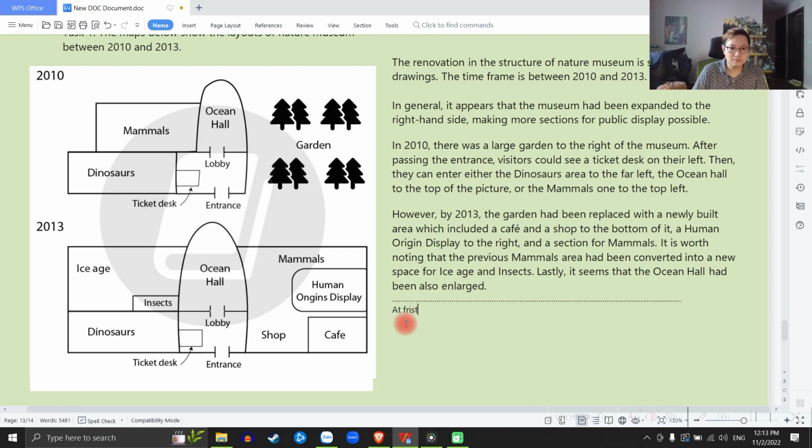Let's say at first. Đầu tiên thì sao? At first in 2010, lúc đầu tiên 2010 thì sao? At first at 2010. I can borrow these sentences as well. Mình có thể mượn mấy câu cũ này. At first, in 2010, there was a large garden to write a museum. I can just copy paste my own. There was a large garden to write a museum.